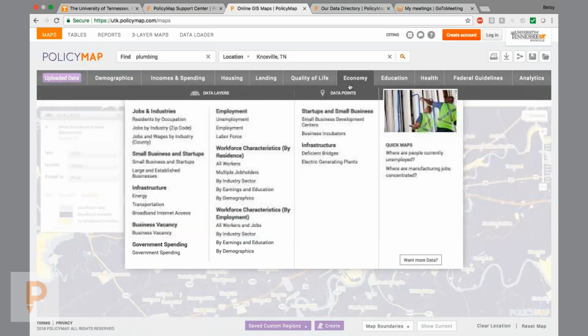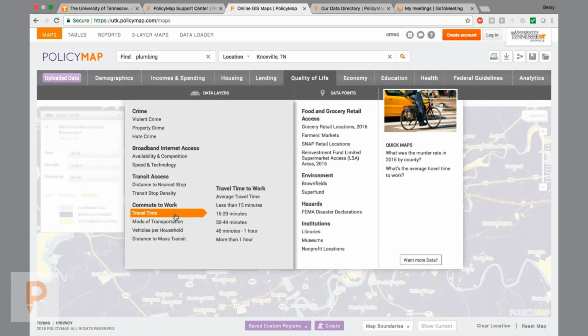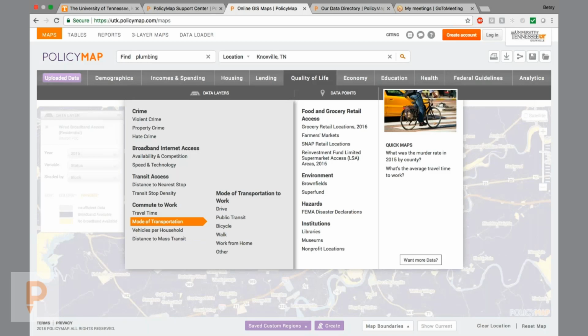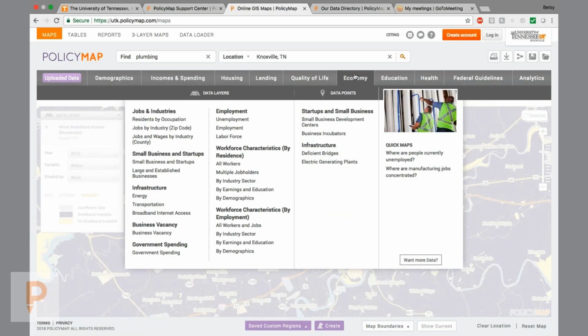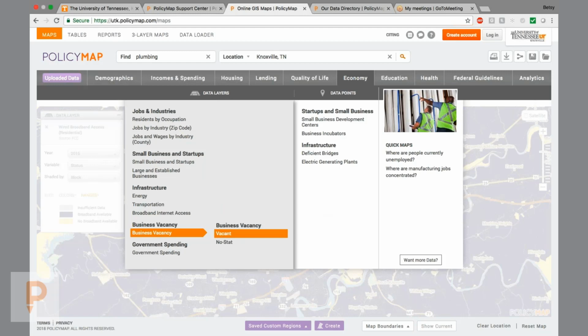Okay. As we move through the quality of life, you'll see there's information about travel time to work, distance to mass transit. And as you move in through economy, you'll see information related to residents by occupation, jobs and industry, business vacancies.